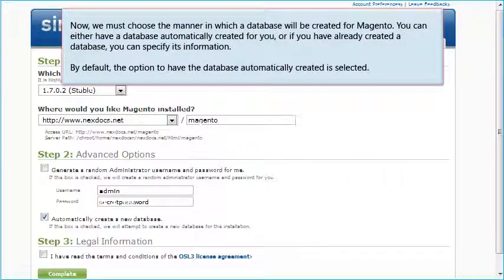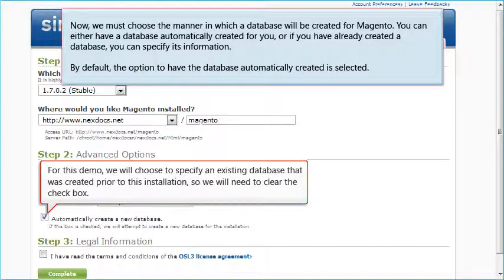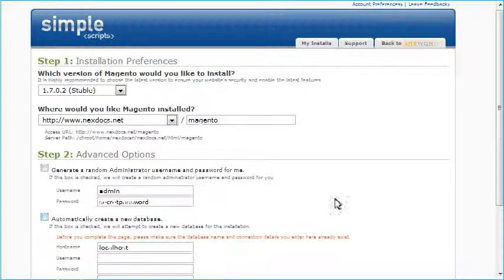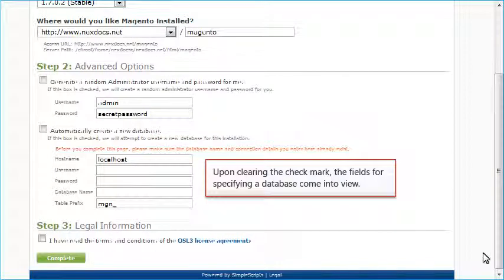Now we must choose the manner in which a database will be created for Magento. You can choose to allow the script to create the database automatically, which is the default selection, or if you have already created a database, you can specify the details for that. For this demo, we will choose to specify an existing database that was created prior to this installation, so we will need to clear the checkbox. Upon clearing the check mark, the fields for specifying a database come into view.